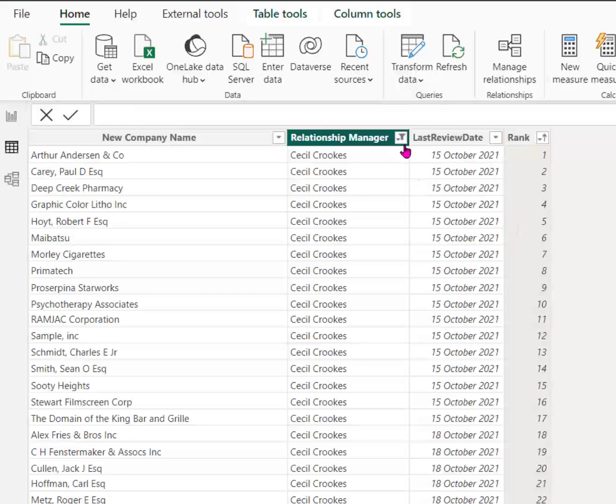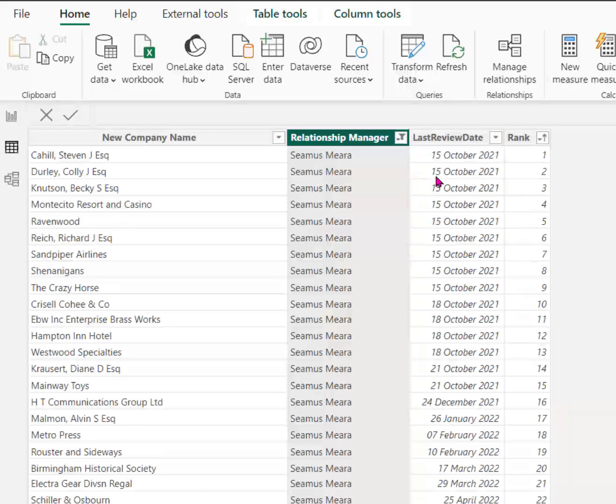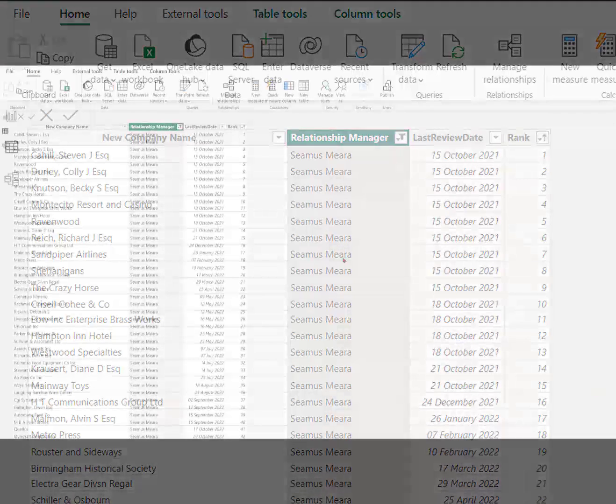And if we were to just jump across to one other, just to confirm, we see Seamus is the same: he has a number of customers for the 15th, some on the 18th, some on the 21st, etc. All right, so we've now got our rank for each of the relationship managers.